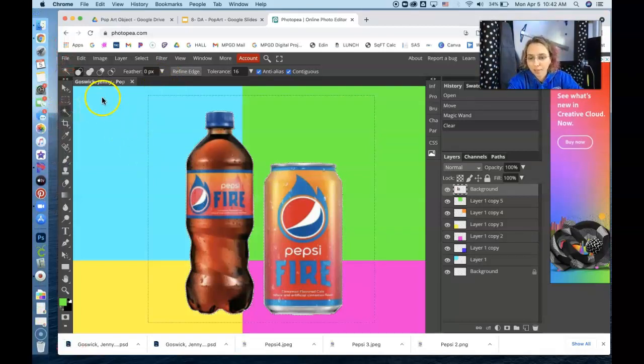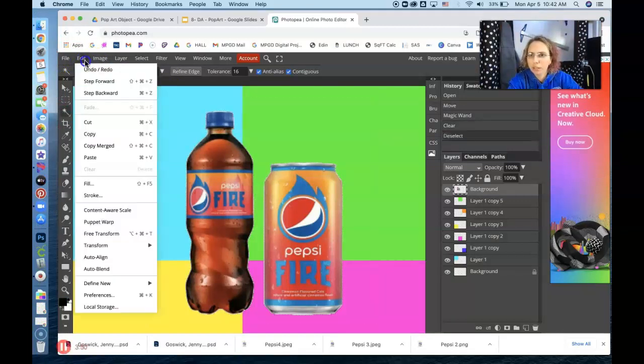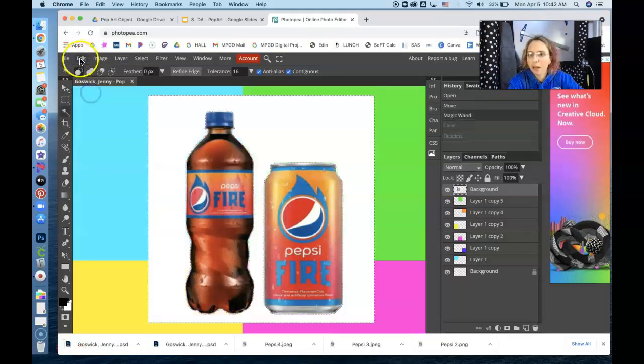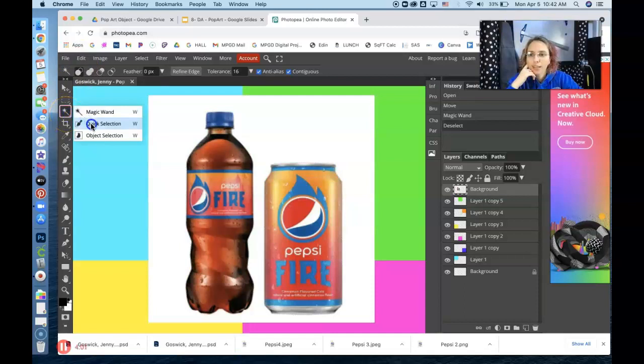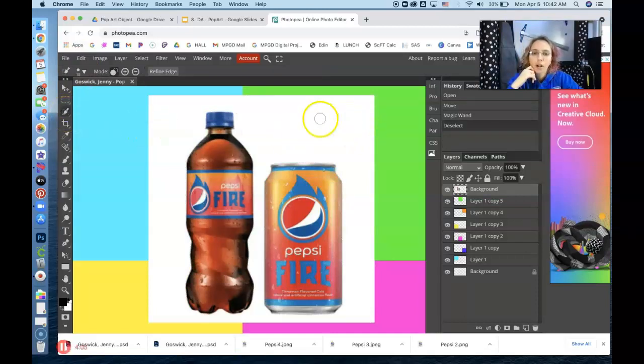Now, that being said, it doesn't always work out that easily. So let's step backward, and we got our image back again. If that does not work out for you and you need to do a little more work, the quick select tool is also very handy. So I'm going to click on quick select. Now I have a tool here that is sized.